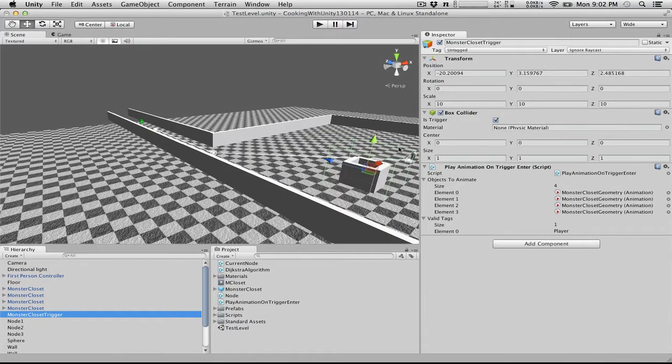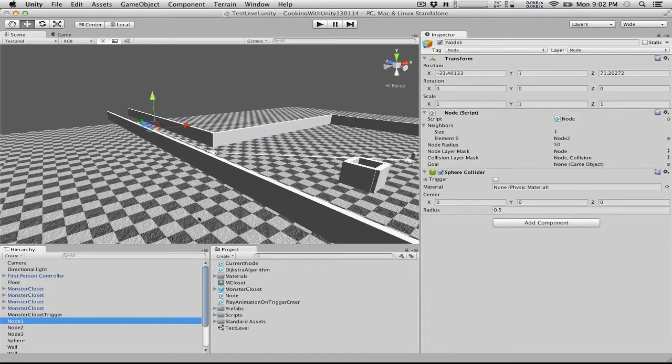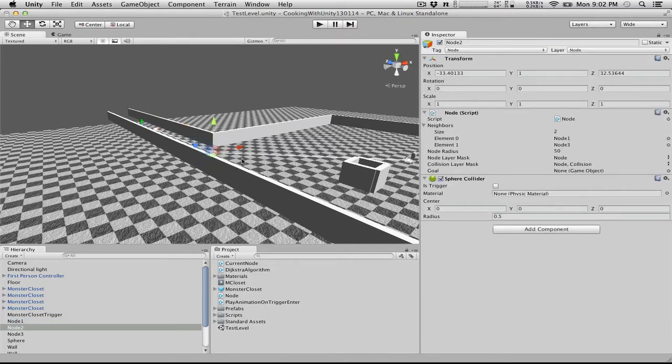So now, let's make a few more nodes. You're welcome to create a prefab for the nodes too. I don't need to do that, I can just duplicate it. I'm not used to just using a trackpad, but we're going to go ahead and create a few nodes.